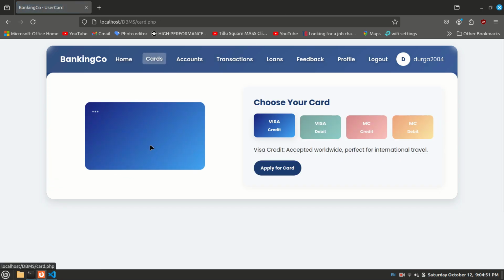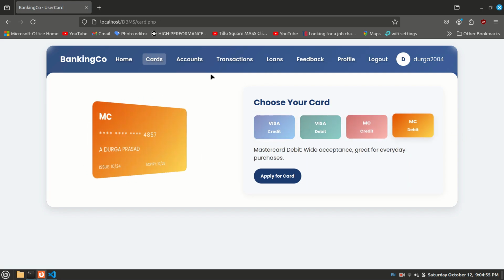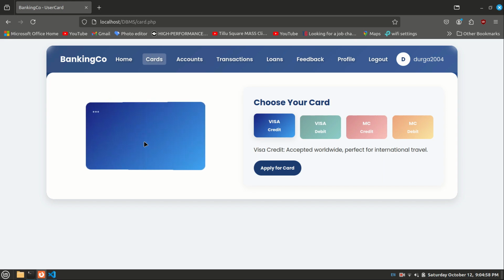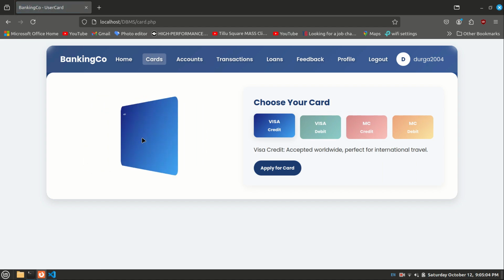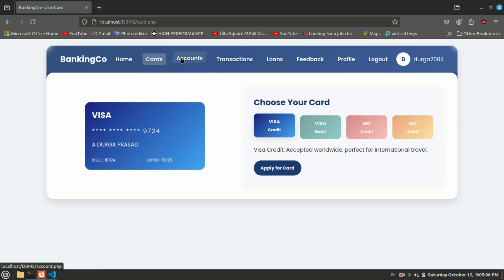So coming into the cards, you can apply for cards, whatever card you love. If you try to refresh it, you can see a different random number being generated. The random number is being generated for the cards.